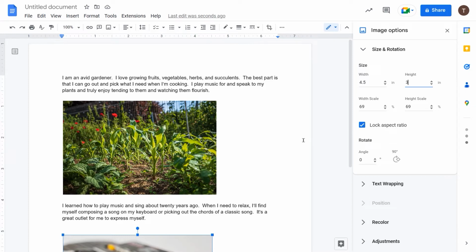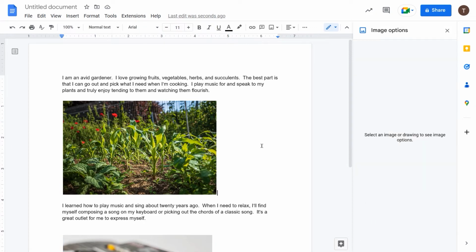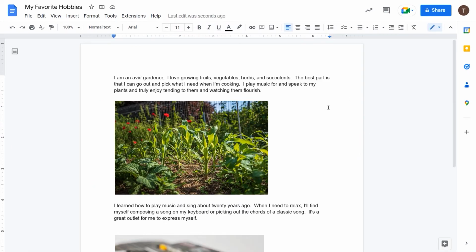So we have 2 paragraphs and 2 images that correspond to our paragraphs. I'm going to name my document My Favorite Hobbies, and you can name yours whatever favorite things that you listed, my favorite foods or whatever it may be. And I'm going to go ahead and close the Image Options panel on the right.